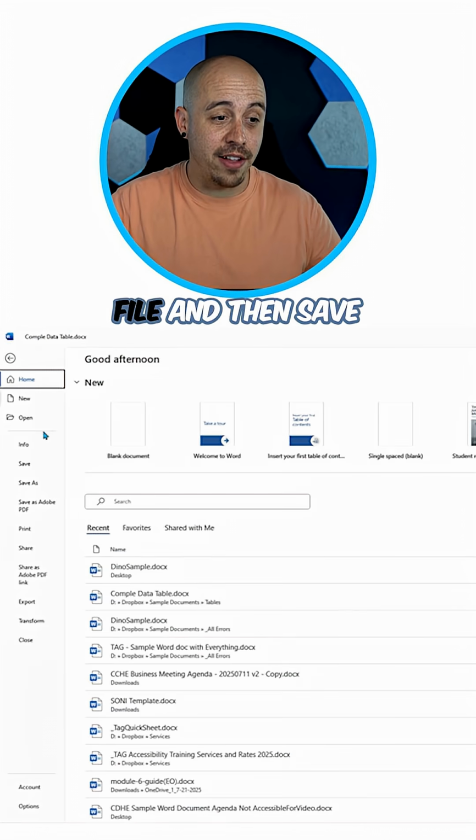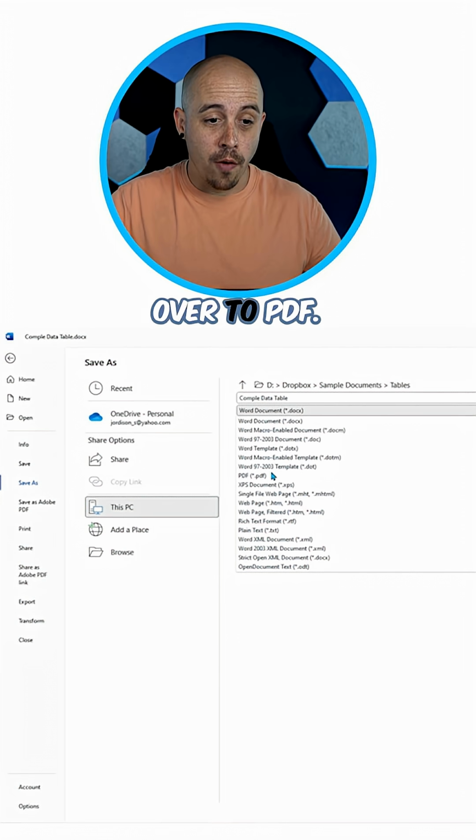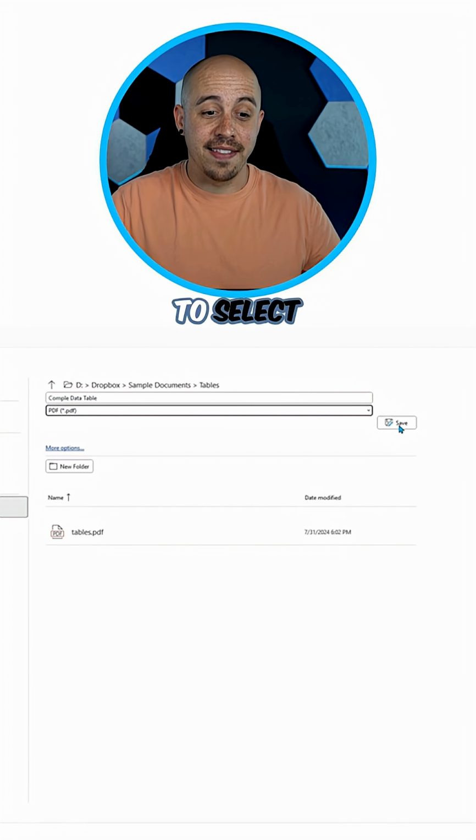We're gonna select file, and then save as, and let's change the drop-down menu over to PDF. Then we're gonna select the save button.